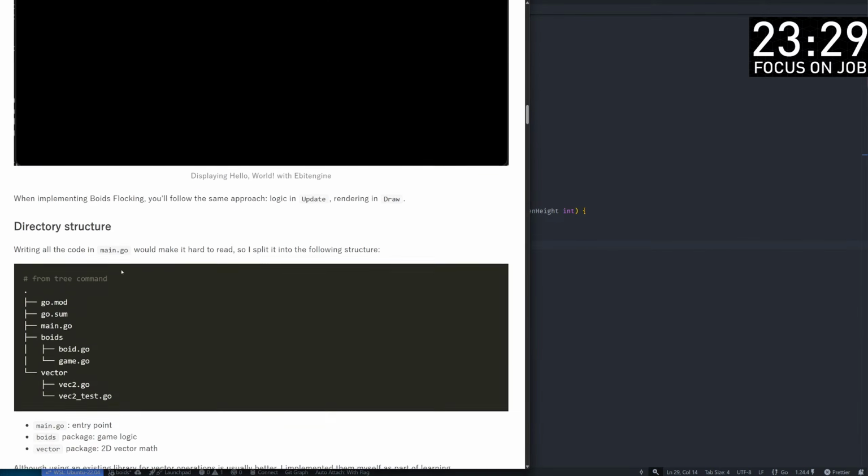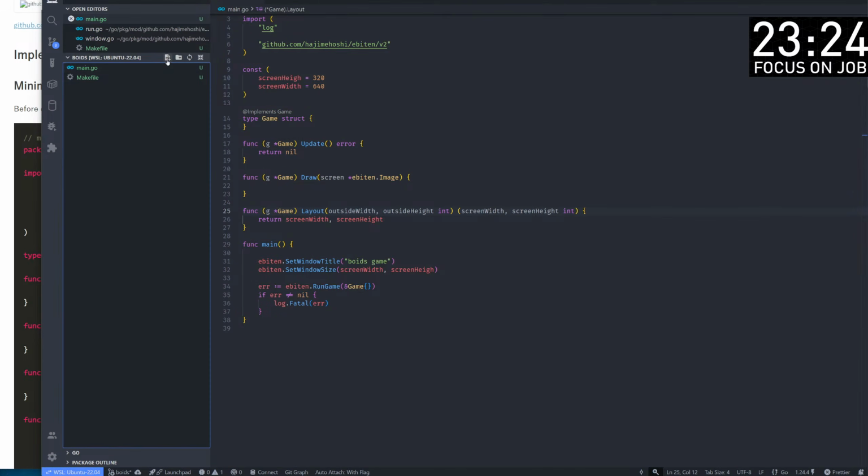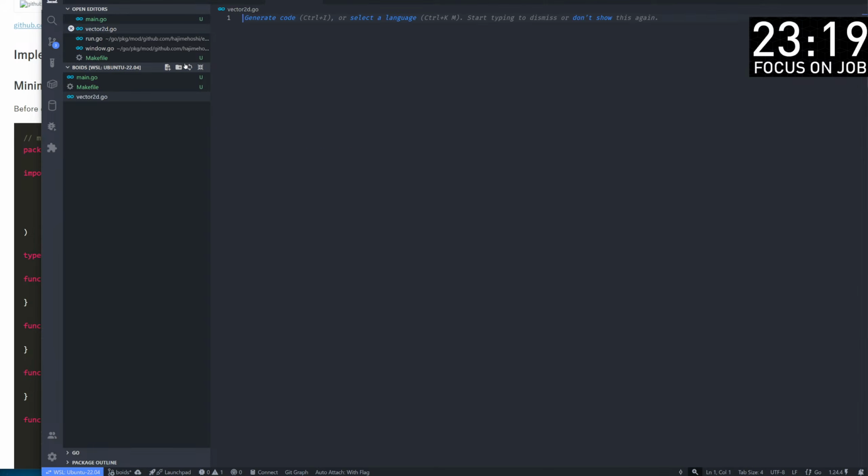Alright, I'm gonna do it a bit differently. Right, let's create, we need vector 2D.